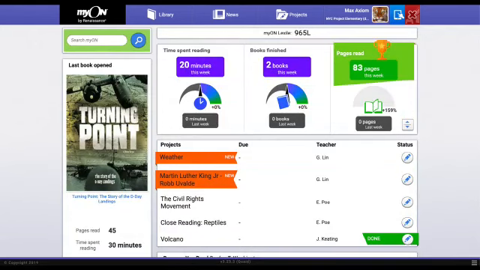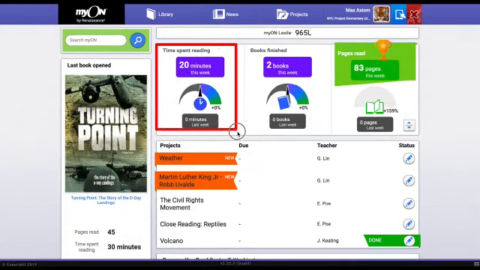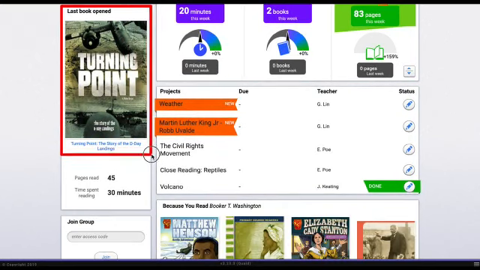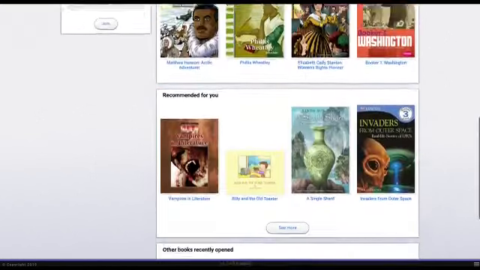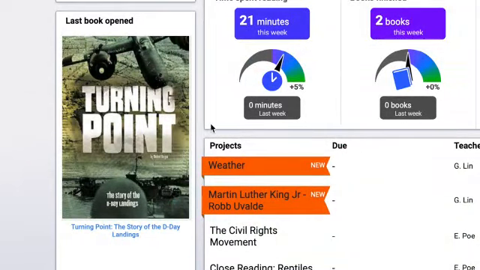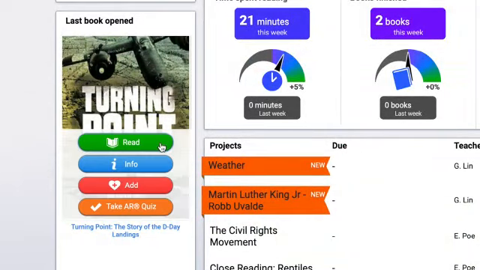Every student that uses myON gets their own personalized dashboard. Here you can find how much time you spent reading, the last book you opened, projects assigned by your teacher, and even a few recommended books. When you find a book you want to read, just hover over the title and click the green Read button.